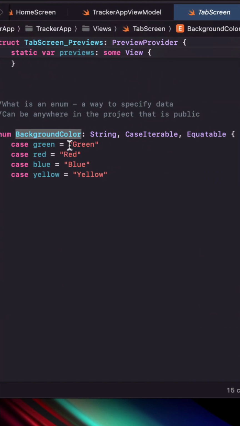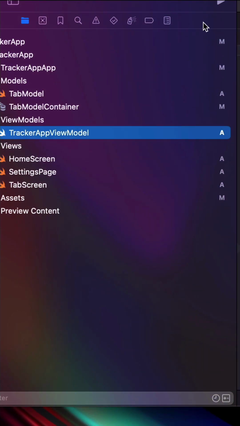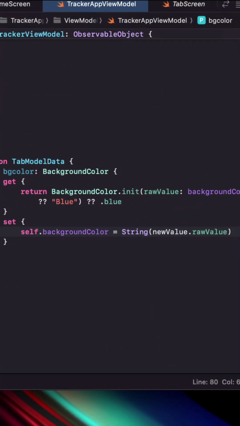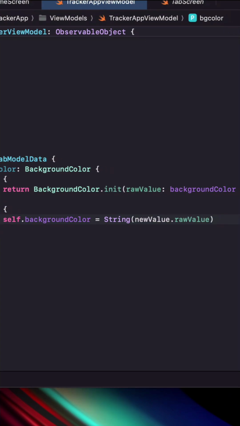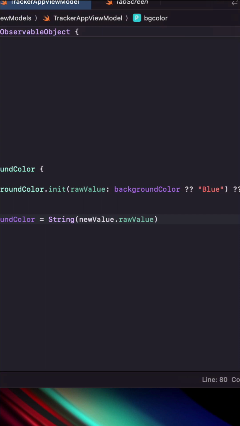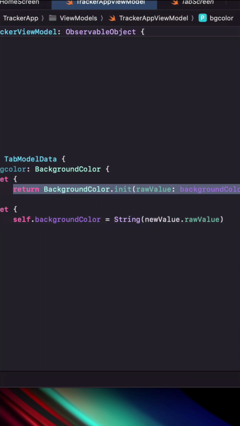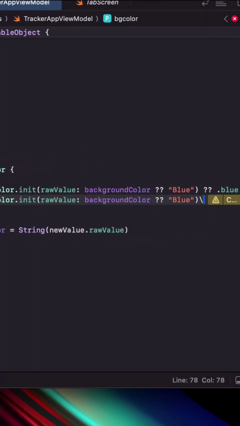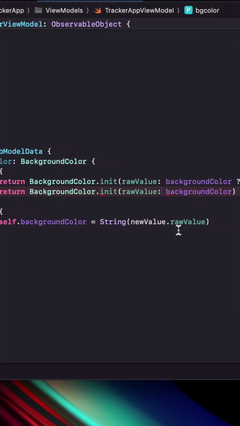So in my enum here, each value has a specific string that goes along with it, and that's what we can store in CoreData. But when we're getting the value, we can return the case of the background color that is aligned to the string that was saved. And what this line basically is just return backgroundColor.init with the rawValue backgroundColor, meaning that whatever value of the enum is associated with the string that's saved, just return that.